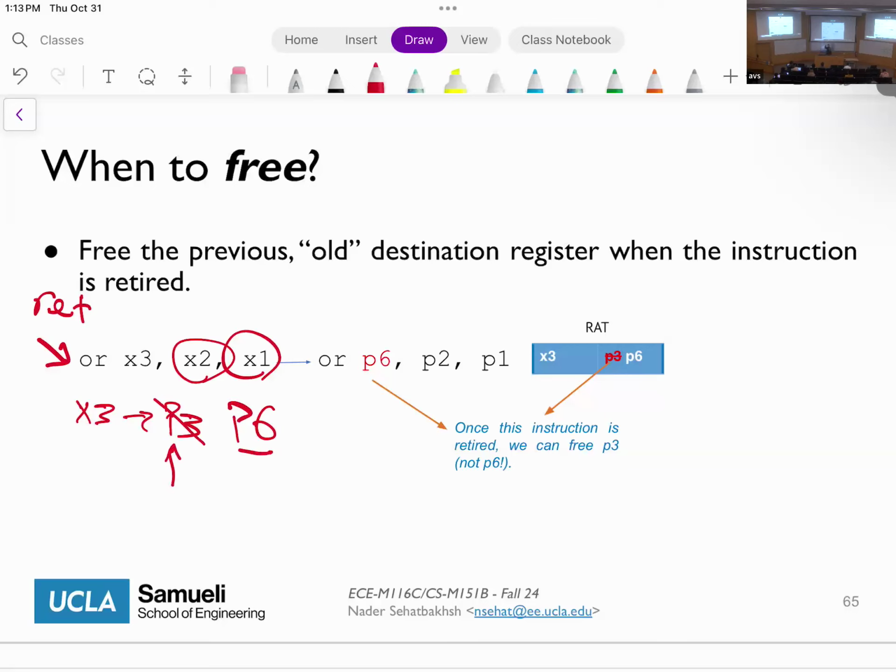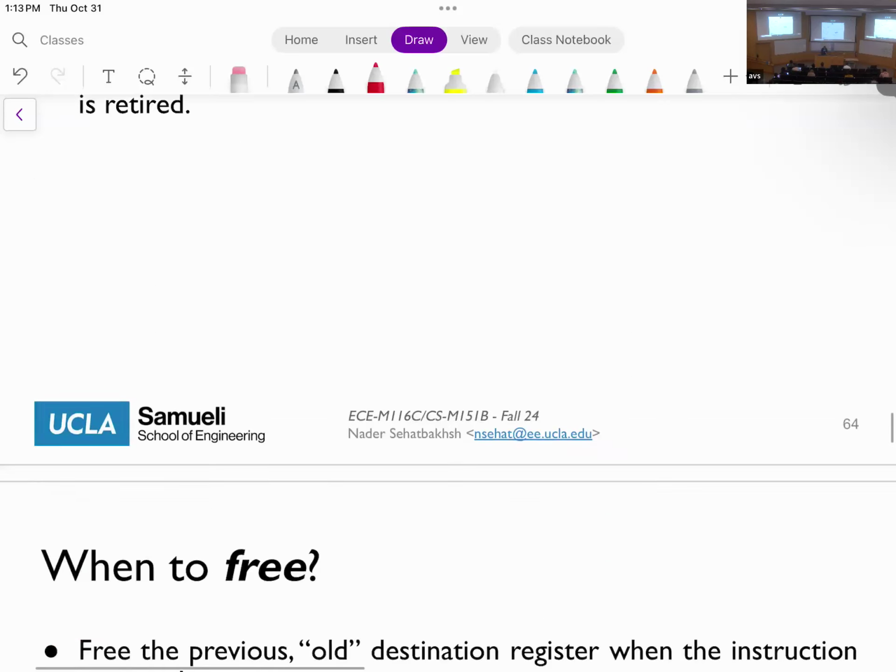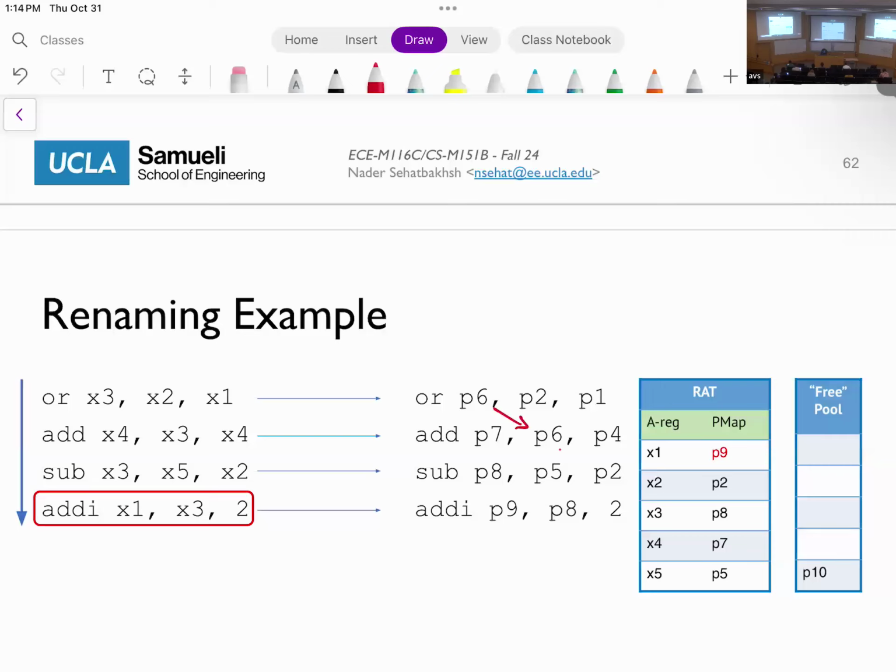Why? Because P6 is a new destination register, and if you pay attention, you will see that P6 is going to be used in future instructions, okay? When this instruction is safe, it means that this value can be stored permanently, which means that I no longer need to recover this instruction. The old destination register was stored because if we want to recover, we want to go back to that old destination register. So when this instruction is safe, I no longer need to remember the previous mapping for that particular register. But for this one, for example, we might still need to remember the prior mapping. That's why I don't free P6, I free the older one, P3, okay?